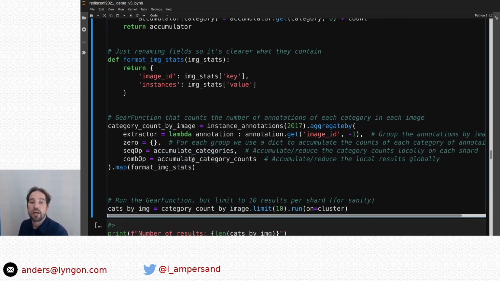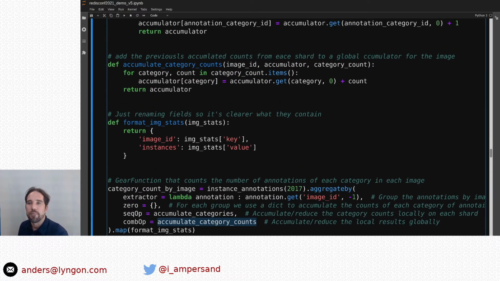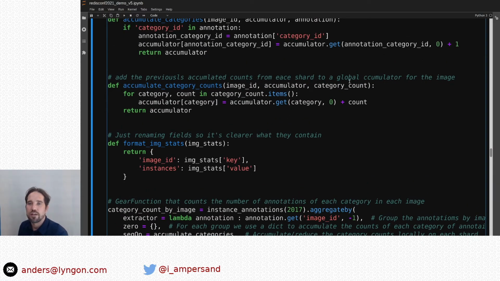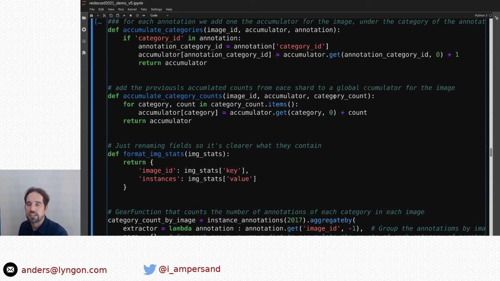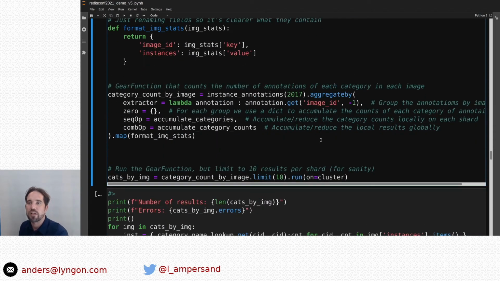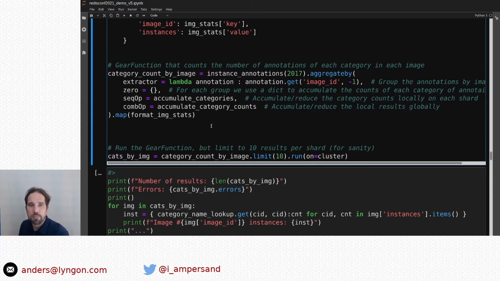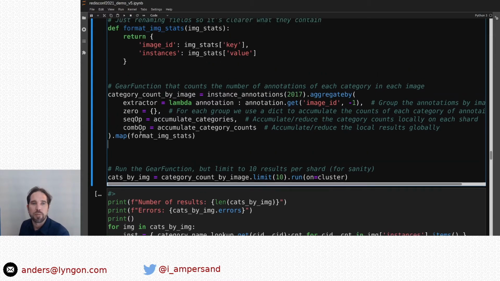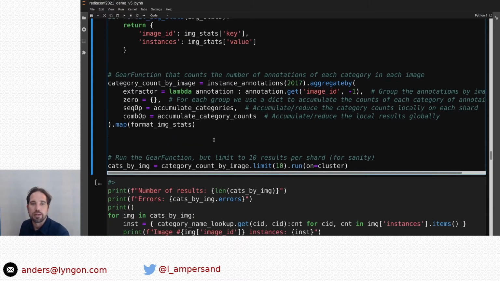And then aggregate by in RedisGears runs in 2 steps, one locally on each shard, and then it runs on top of an aggregation of the aggregations as well. So you have another function here that counts. Instead of getting annotations in, it gets the previous aggregations in. So instead of adding 1, we add the counts from the previous aggregation. So it's a 2-step thing, but it's pretty much similar to what we did before. And then we just format this to something a little bit more readable.